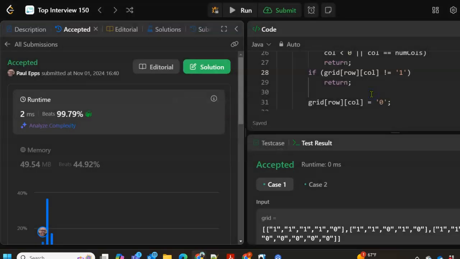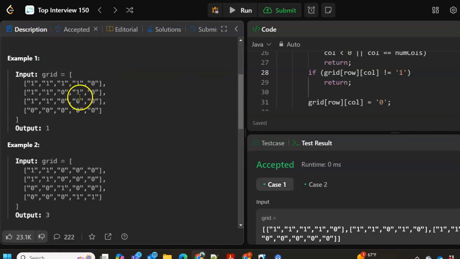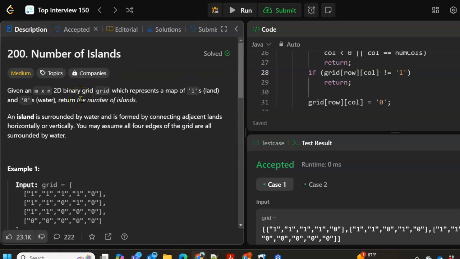All right. That is it for, what's this called? Number of islands. Number of islands. I hope you enjoyed it.